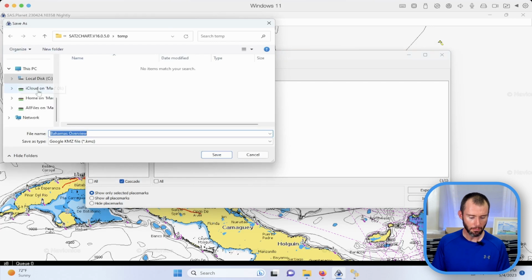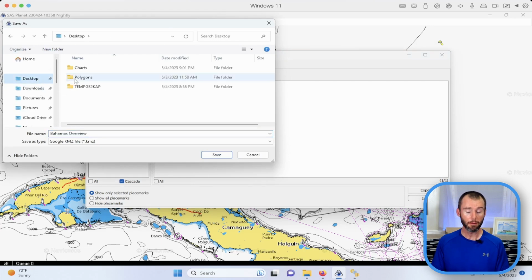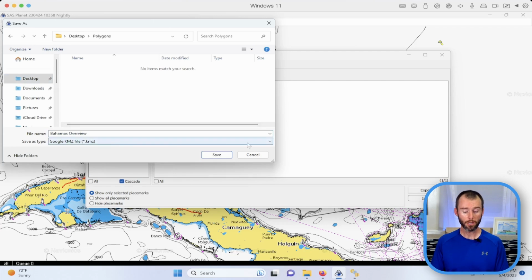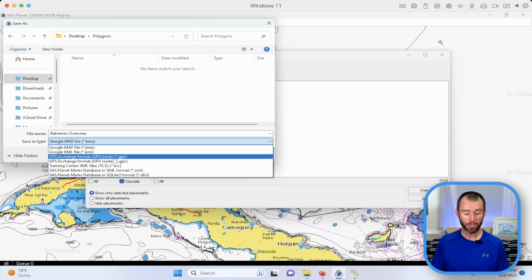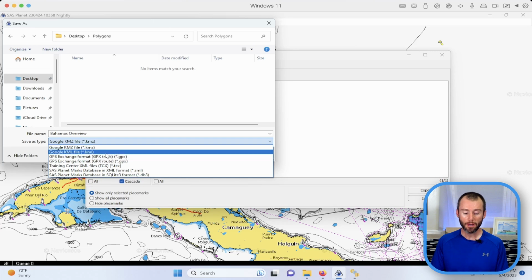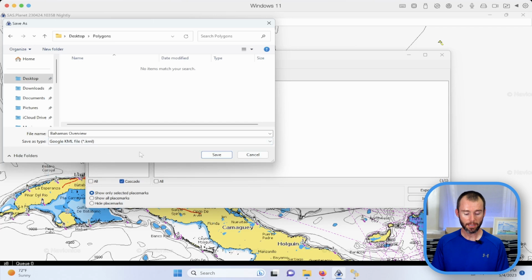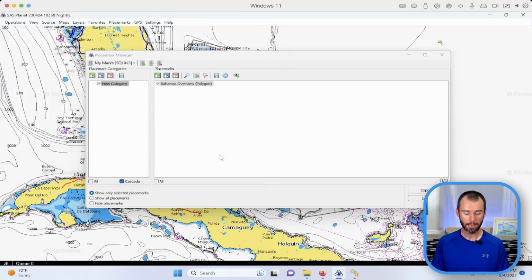Now again, on my desktop, I have got a polygons folder all set up. So I'm going to go ahead and save that here. Now there are a few different file types that you can use to export as, in a drop-down menu. I have seen tutorials that can get a Google KMZ and a GPX file format to work. I've had a few issues with those, but the KML file seems to be the most successful for me. So I'm going to go ahead and choose to save this as a KML file. We'll go ahead and hit save. And that's all we need to do to export that polygon out of SASPlanet.